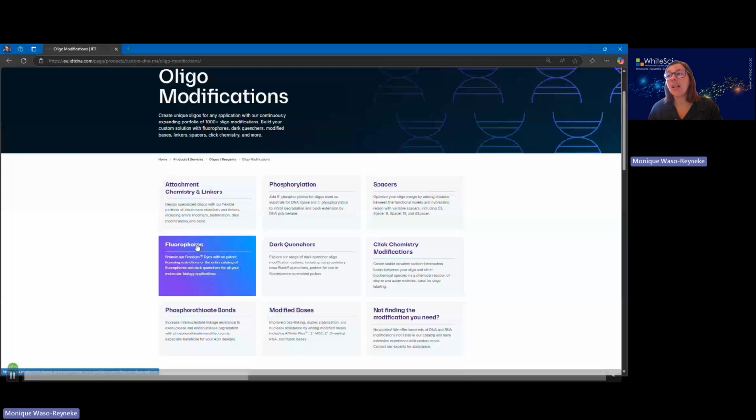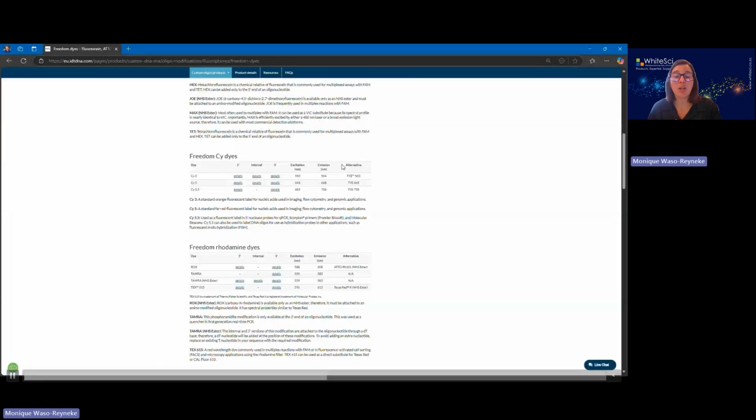And then a list of modifications available. Very, very nice on the IDT portal. It also tells you where these modifications can be used on your oligo. So whether that's 5', 3', or internal, it gives you the excitation and emission wavelengths, and it also gives you alternative dyes if you are interested in an alternative listed. And then again, at the bottom of the page, we have our frequently asked questions and our resources.